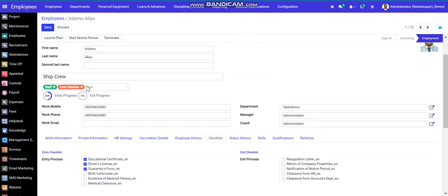So these checklists can be used for their entry and exit. So if we have a list that everybody must present details before they are absorbed in, you can come here and be checking them. So as I'm checking, the details here will be increasing, that, okay, this employee has provided 83%, and if everything is checked, it will indicate that 100% has been provided.